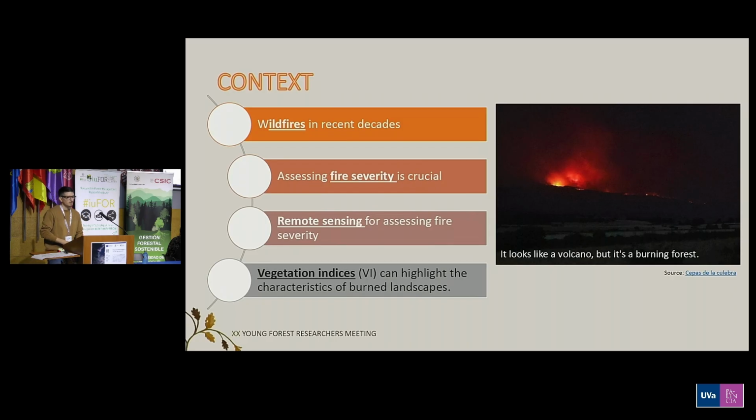A little bit of context: we know that wildfires in recent decades have damaged a lot of landscapes, and it is needed to assess this with fire severity, using methods like remote sensing. We also use these images to get vegetation indices that can highlight the characteristics of these burned landscapes. And I like this image because it's kind of confusing. At first glance, I thought it was a volcano, but the caption mentioned it's like a volcano, but it's a burnt forest.